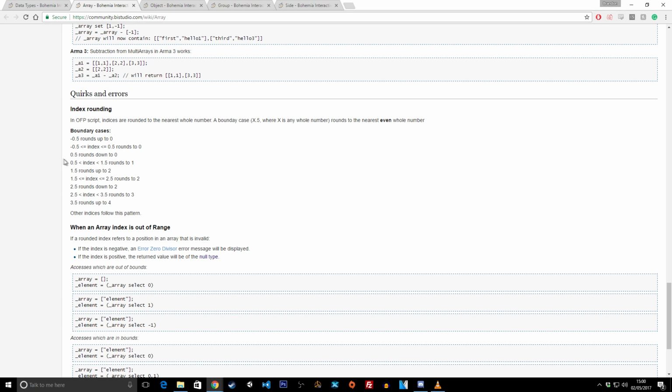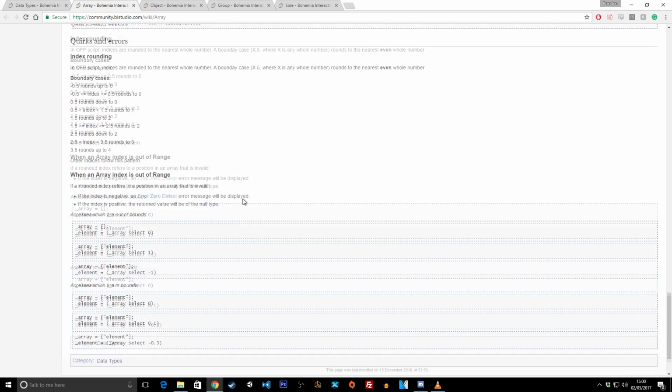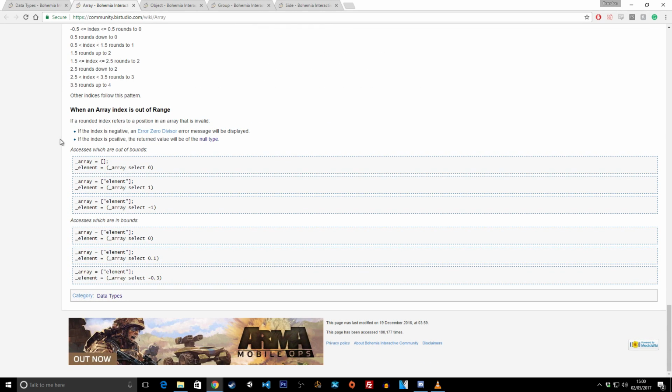Anyways, so we're never going to set an index to 0.5 or 1.5 or 2.5. It's pointless. It's either going to round up or down, or it's going to give us an error. So don't worry about that so much. Just don't do it. Just plain and simple.